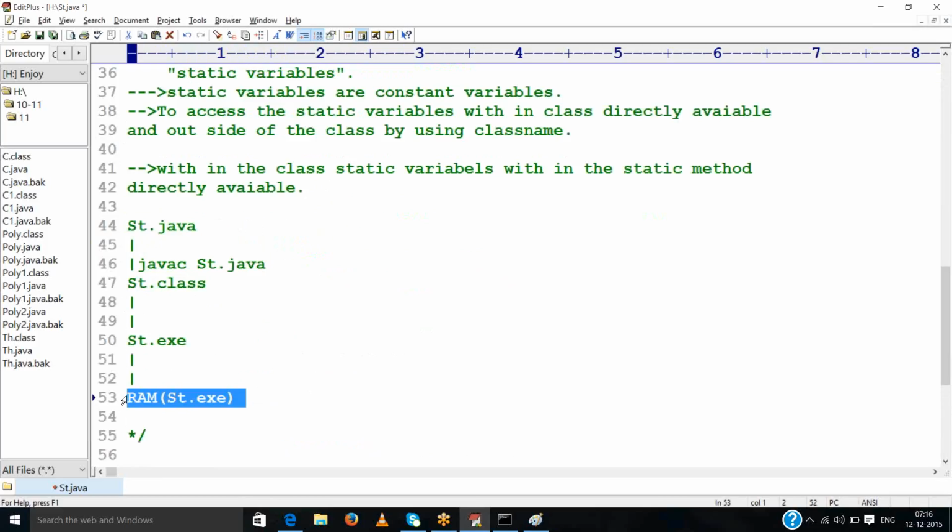When the object is created, because it is a dynamic variable. Static variables come to the RAM only once, because they are constant variables. That is the reason the static variable's value is fixed. And non-static variables: when you are creating the object, automatically the non-static variable gives new values. Is it clear or not, Samit?